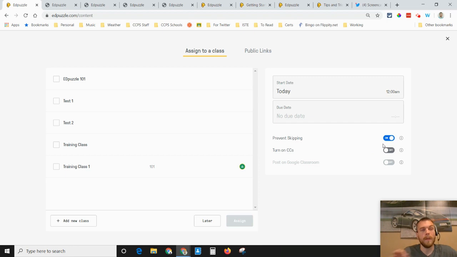First and foremost, one of the biggest things that I always make sure it's checked is the prevent skipping. This makes it so students can't just pull that playhead all the way through the video, get to the end, click submit, and say, yep, did it all done. If you check that box, they won't even have a playhead to scrub. They can hit play, and the video is going to play the entire way through without being able to skip.